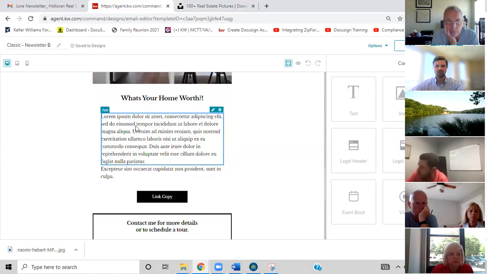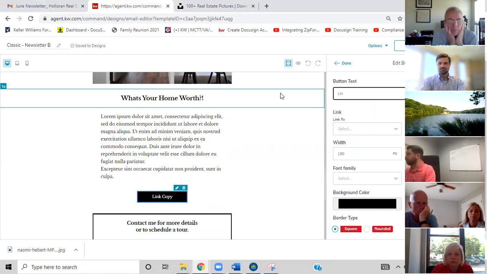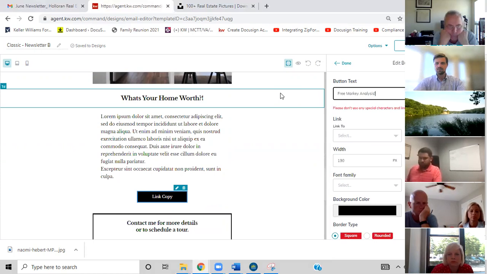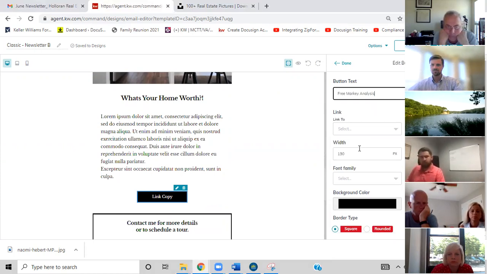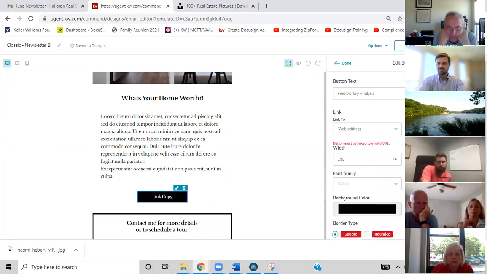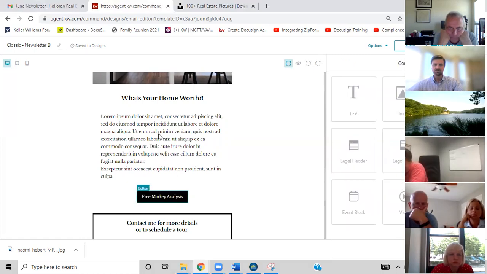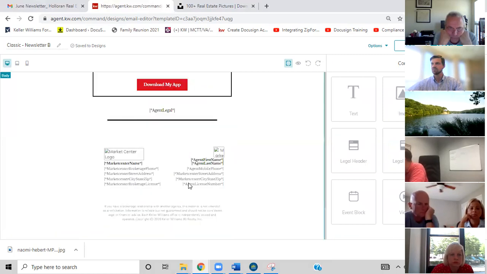So I could say, blah, blah, blah. This is what's happening with home values. On the button here, I could click on and I could say, free market analysis. And I want that button to be black. And it's going to link to the web address, which is on my website. I've got a landing page where someone could contact me about the CMA, and I'll take them to that website, right? So kyleh.kb.com/CMA. I hit done. There's my free market analysis. I know I spelled that wrong. And that's it. Now I'm done.